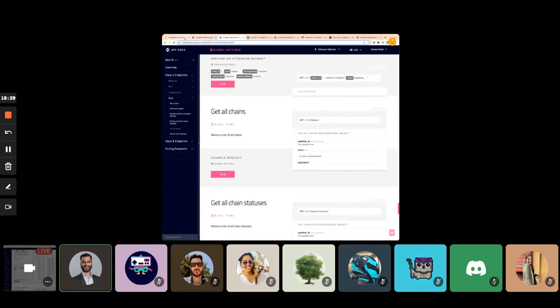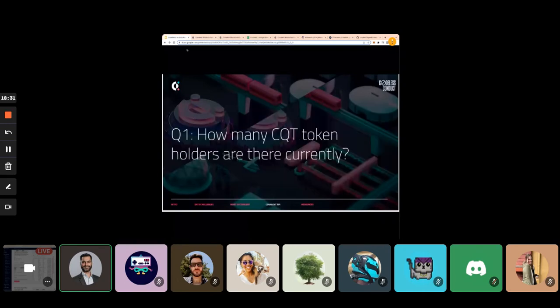Let's take a look at the next thing I wanted to talk about. Let's look at some concrete examples of where a tool like our API would come into play to help you answer some questions. Let's say the first question is, for Covalent, we've got a token called CQT. How many CQT token holders are there currently? How would you go about trying to answer this question right now? Does anybody want to comment on what they would do?